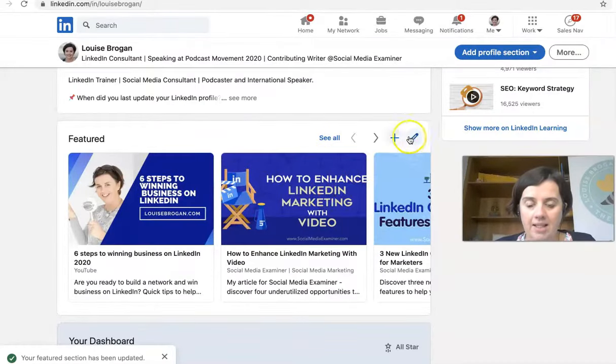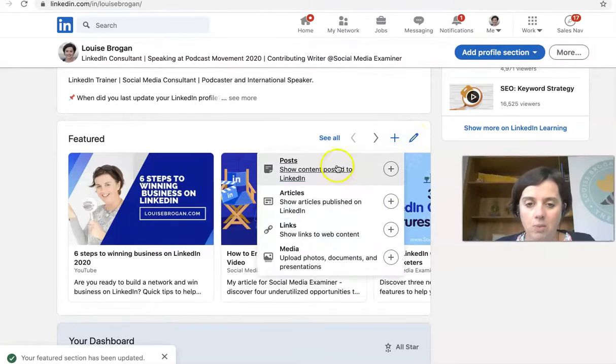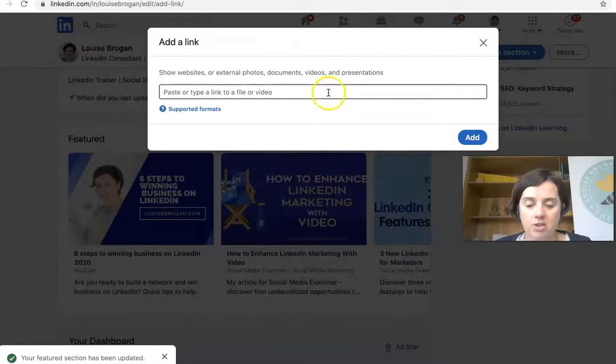If we wanted to add another video in there, we just click plus and we would click on links, show links to web content. So this is where you can upload photos, documents and presentations, but you cannot upload video directly. But if you want to add external links, you literally paste in your YouTube link in here, okay?